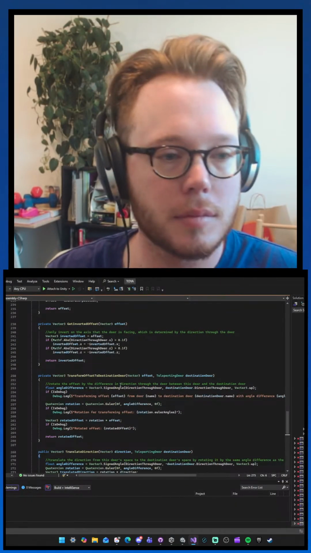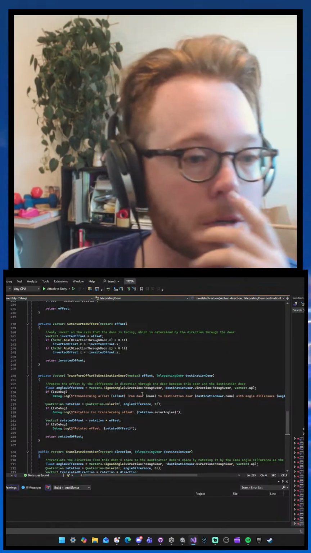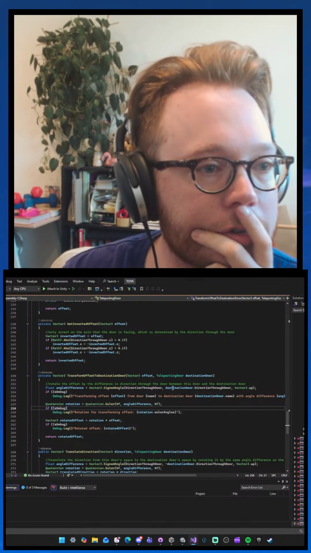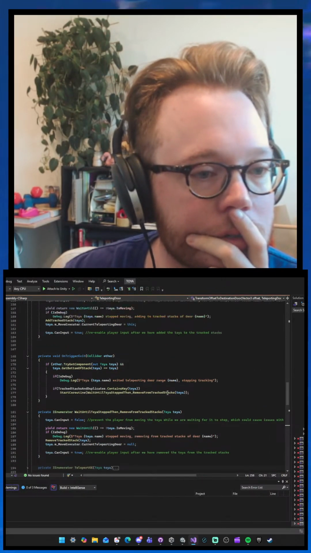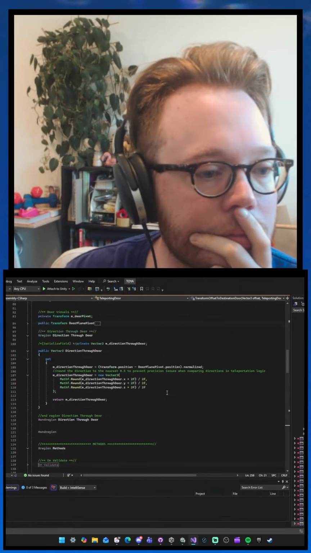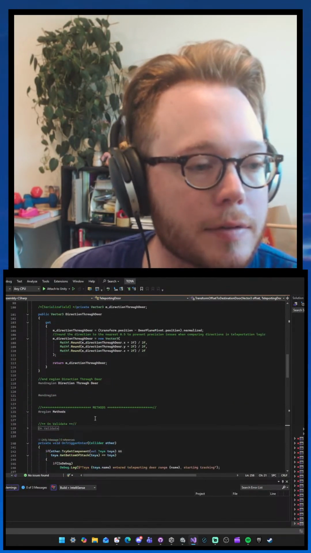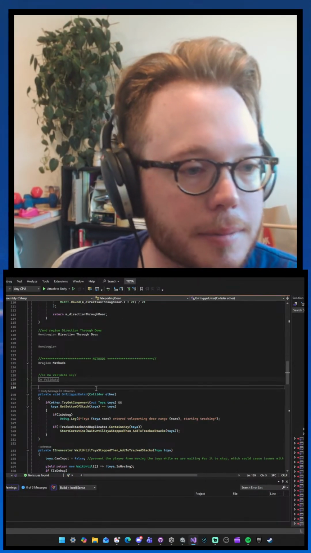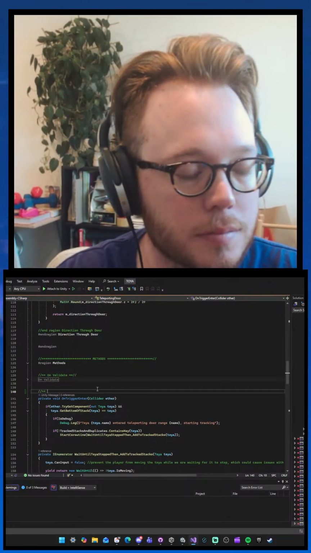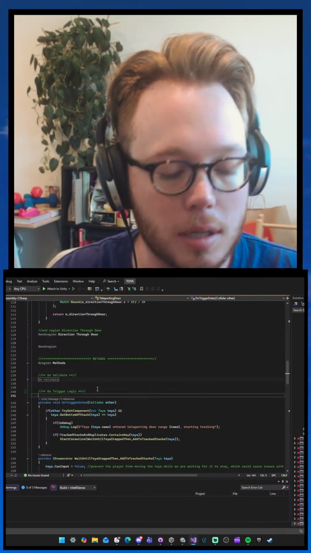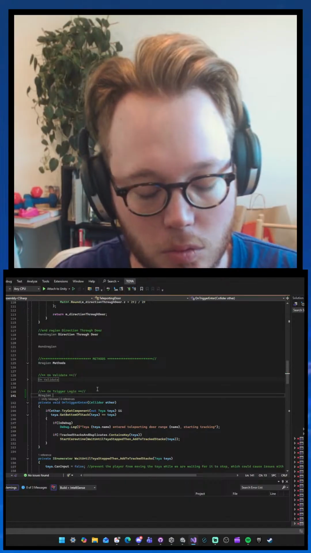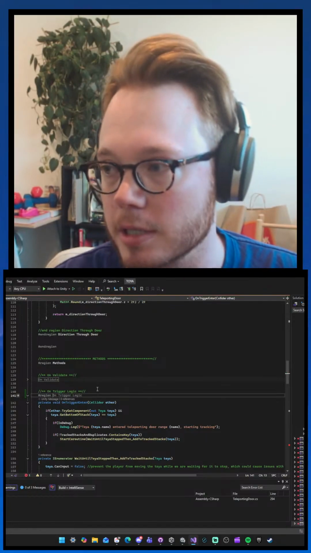So this is all working as intended, which is great. The thing that isn't working is I haven't yet set up what happens when we actually step through the portal.